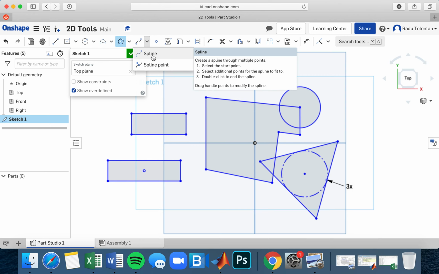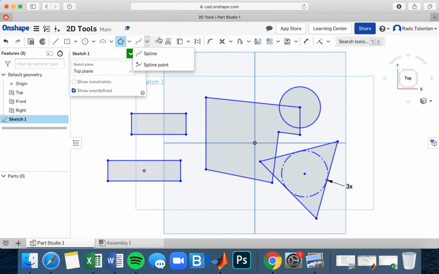Splines, once again, are very useful curved lines. If you want to create things that you grip on as a person, splines are very useful. I do recommend that you check this out by yourself.